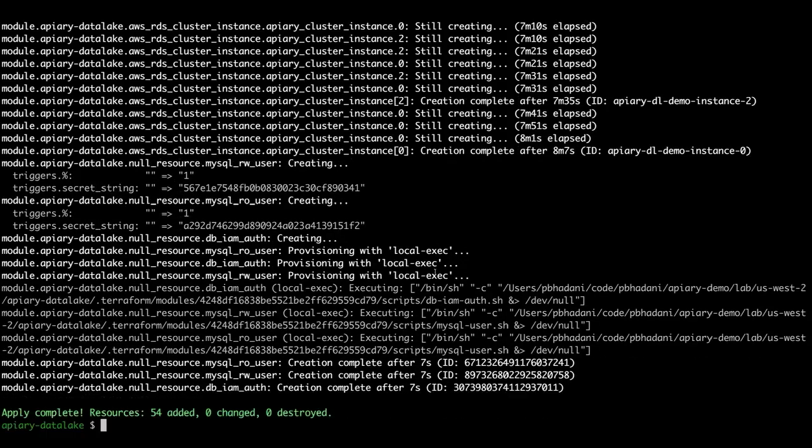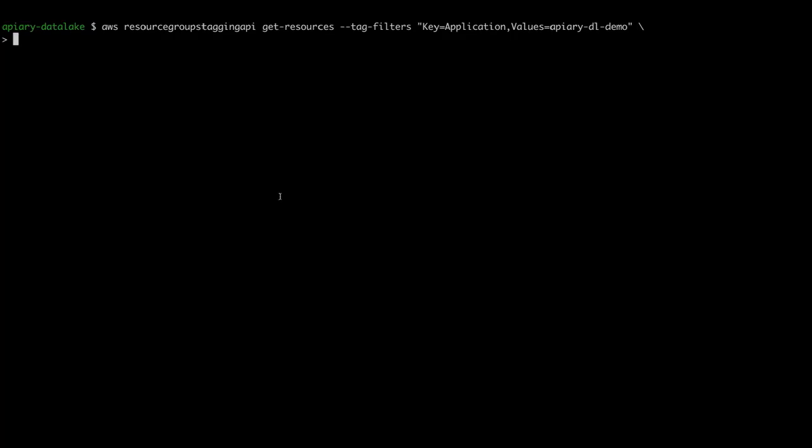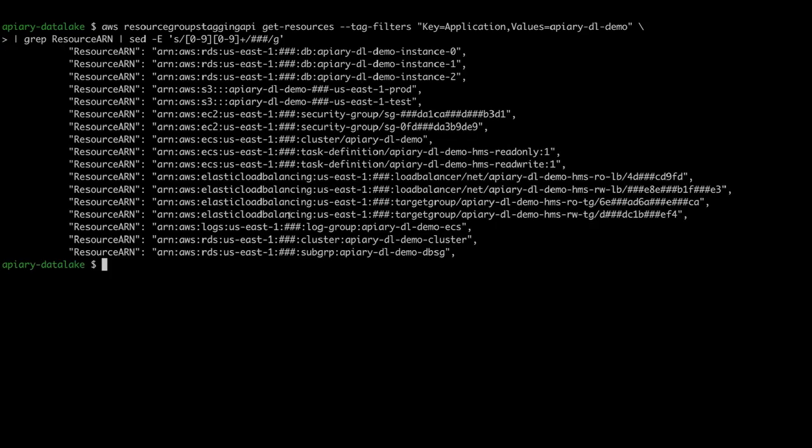It's also creating and running some local script to set up MySQL stuff. So here we see its apply is completed. All the 54 resources are up there now. So now I'm going to run the same AWS command to see if I see any AWS resources using the AWS CLI just to validate. So yeah, I see a bunch of resources. I see the security group, RDS cluster, S3 bucket, load balancer, and so on.